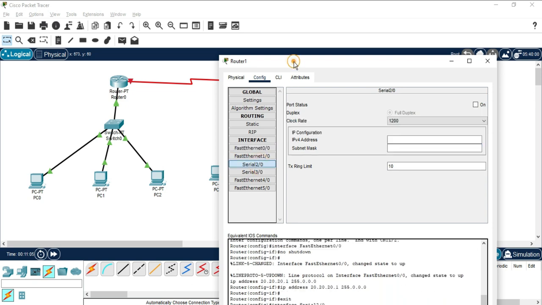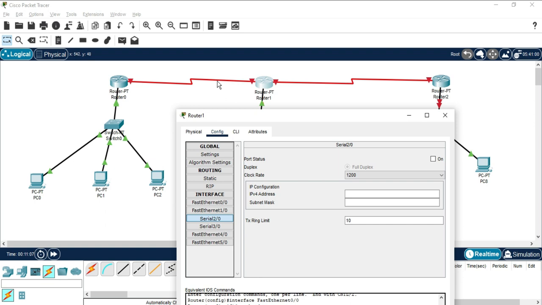And now guys, here you can see this is connected to two serial ports. Here and here. So I need to assign an IP address of this range. So I give 40.40.40.1 to router 0. So here I'm going to give 40.40.40.2. And guys, don't forget to switch on this router. And now go to serial 3.